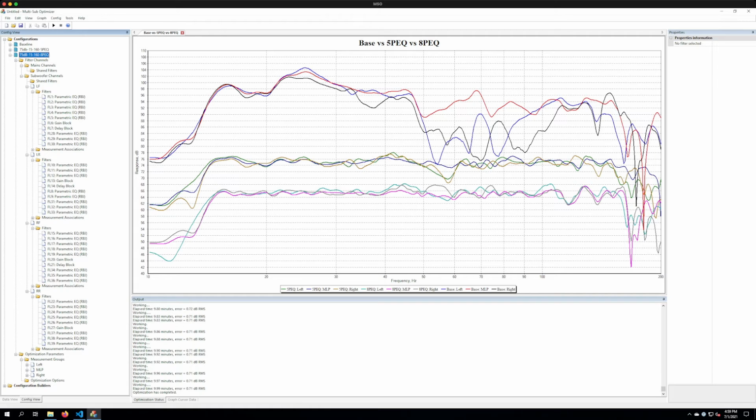But again, looking at that 65 dB level that we were targeting, we're still pretty much plus or minus 3 dB through this whole region. So overall, it's a lot better result. So I personally, maybe I'm happy with this, maybe I'm not.